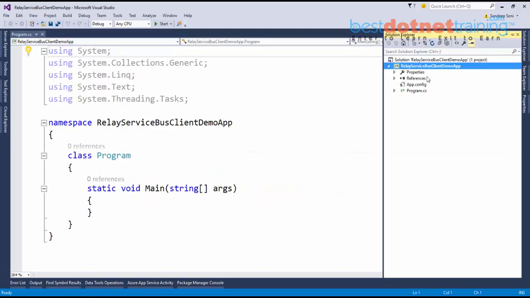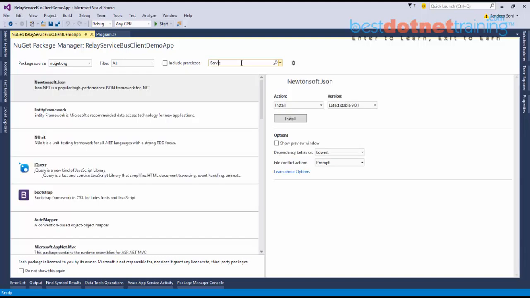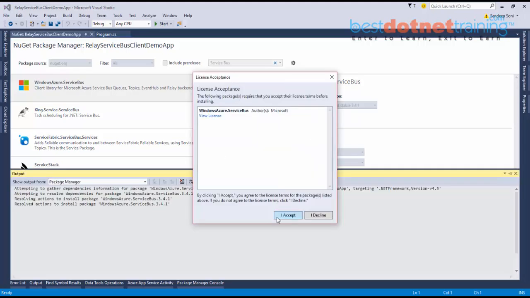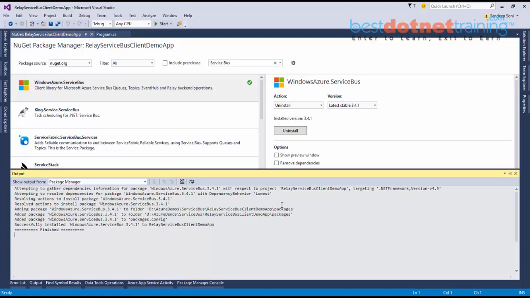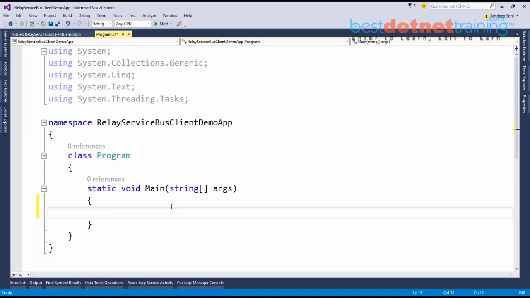I add the reference to the NuGet package Microsoft.ServiceBus, and here we build a client. But unlike the earlier case, here we'll have to create a channel and we will also need to provide the same namespace and the classes which we have on the server structure.